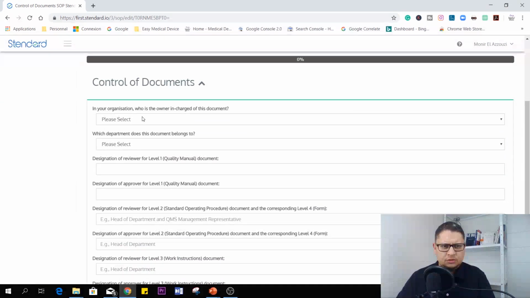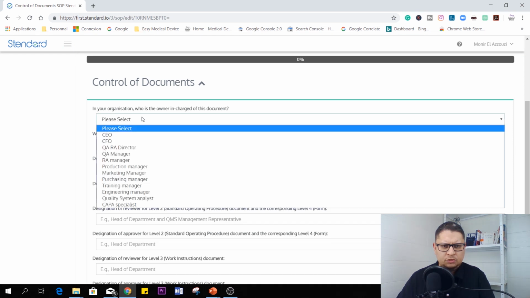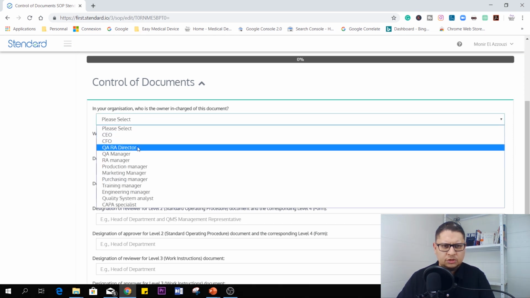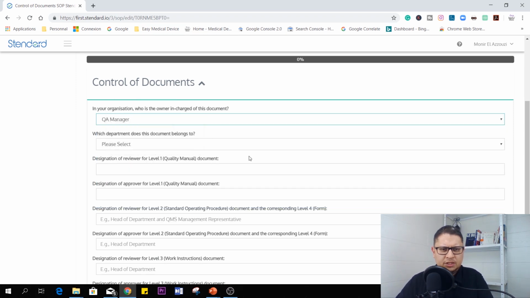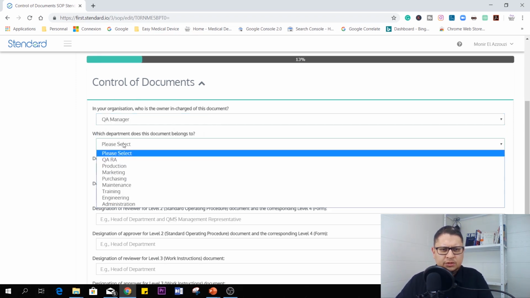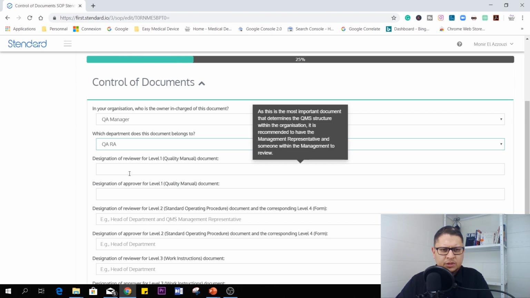Continue. In your organization, who is the owner in charge of this document? So control of documents is the QA area, quality manager. Okay, QA manager. Which department does this belong to? So QA area. Designation of reviewer for level 1. So CEO, level 1 quality manager.